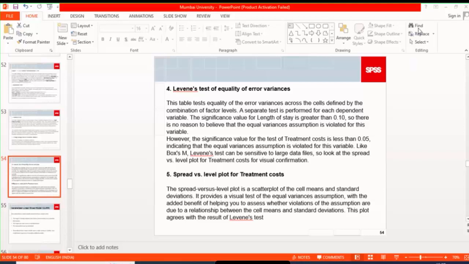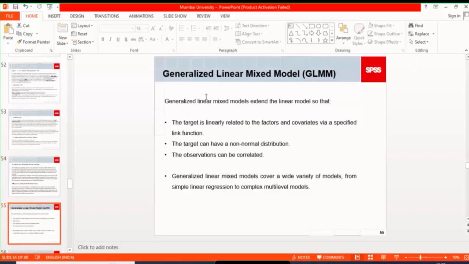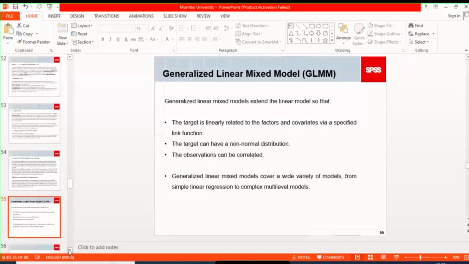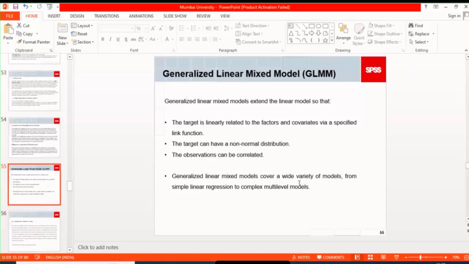All right, let's go ahead and see how you can perform a more advanced analysis, which is known as a generalized linear mixed model, which is a GLM procedure. Again, this model is extended to a linear model so that the target is linearly related to the factors and covariates via a specified link function. There is a wide variety of models from simple linear regression to complex multi-level models as well.